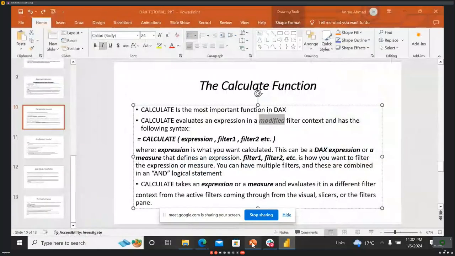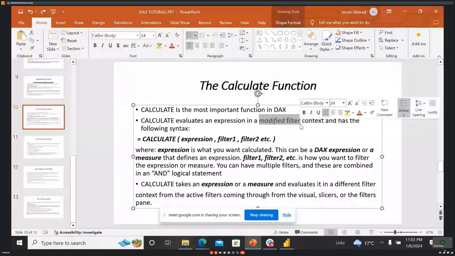CALCULATE evaluates an expression in a modified filter context. So it will basically modify a filter. We said we have a measure, and the measure already has filters in it, evaluated through filter specifics. If the filter has come through a column that has been inserted in the visual, and we want to modify that filter, then we use the CALCULATE function. We will have an example of that.